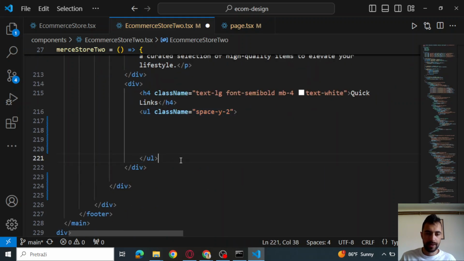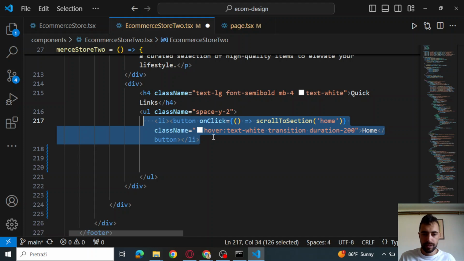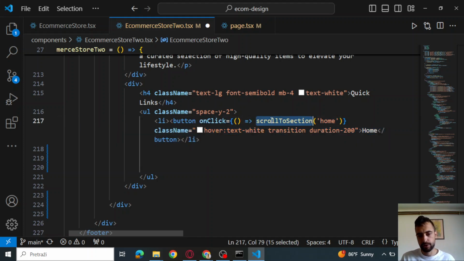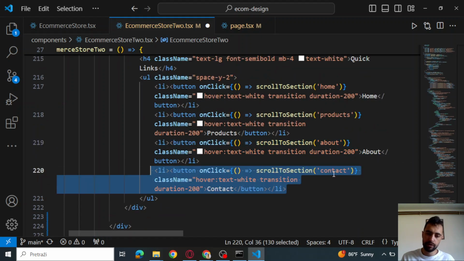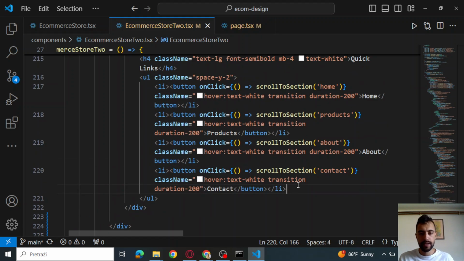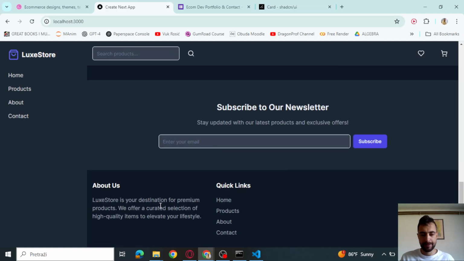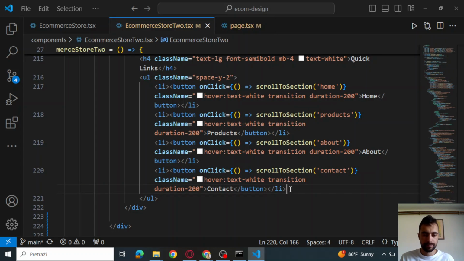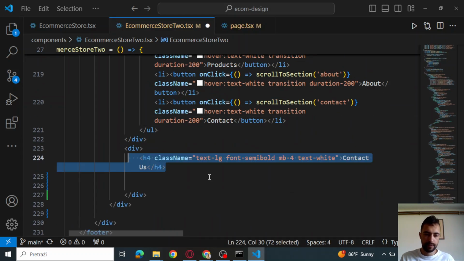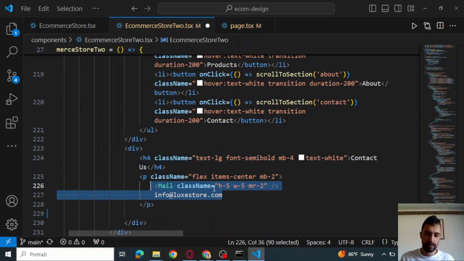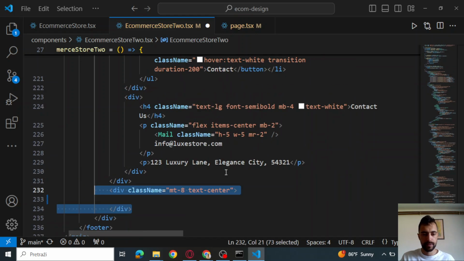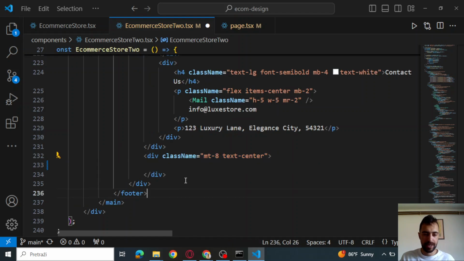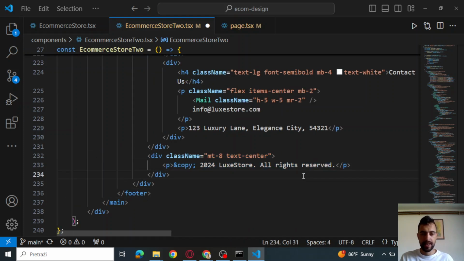Links, list. So the first link will be home. So it will scroll to section home, scroll to products, scroll to about, and contact. If I save this, we're going to get a footer below, so I can scroll. Okay, let's continue. Div, contact us, paragraph, and this is the email, and this is the address. And let's add some copyright information in the end, like this, and that's it.